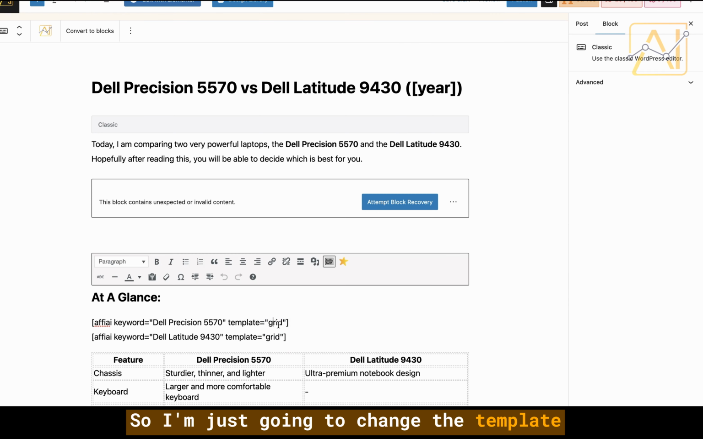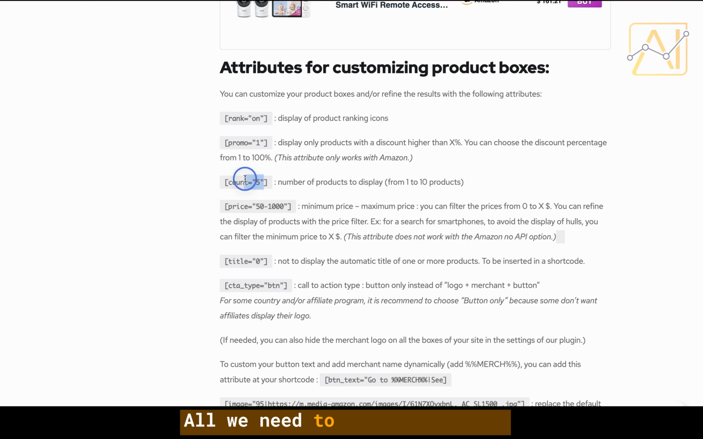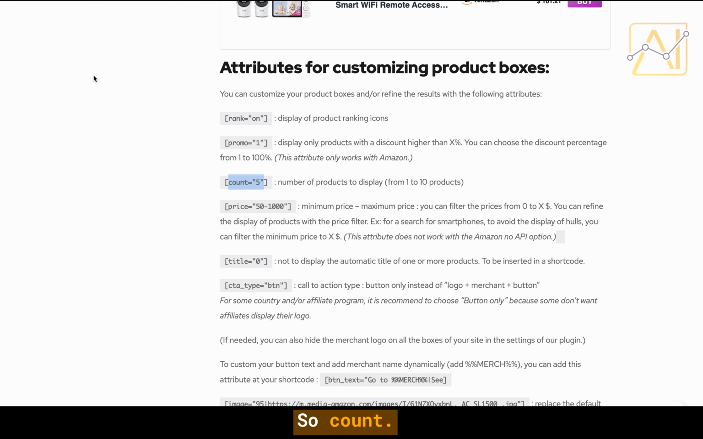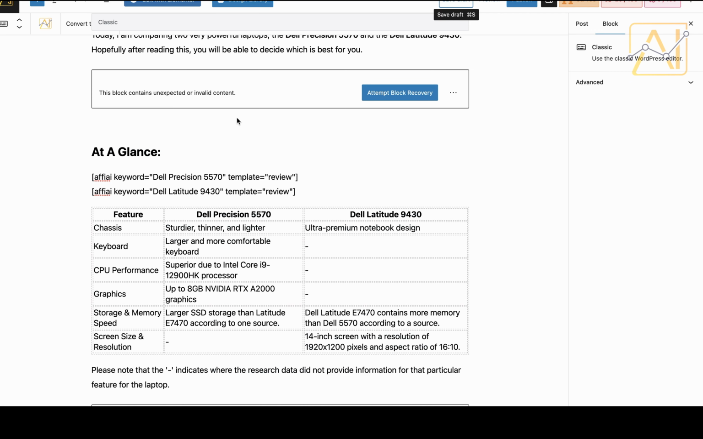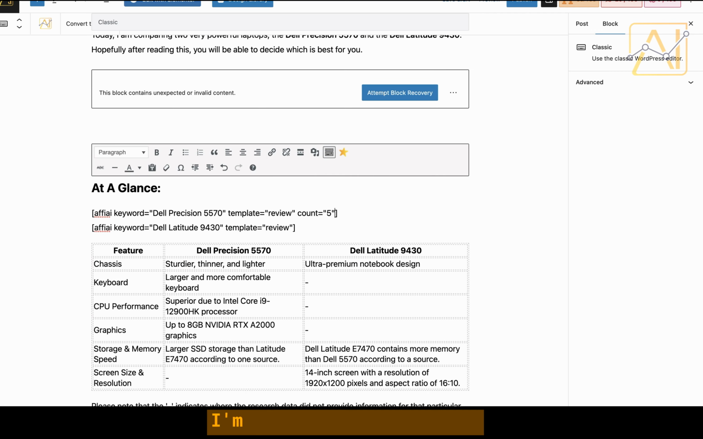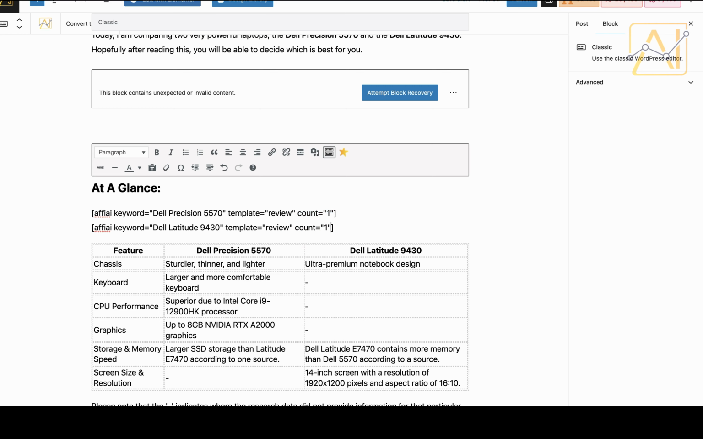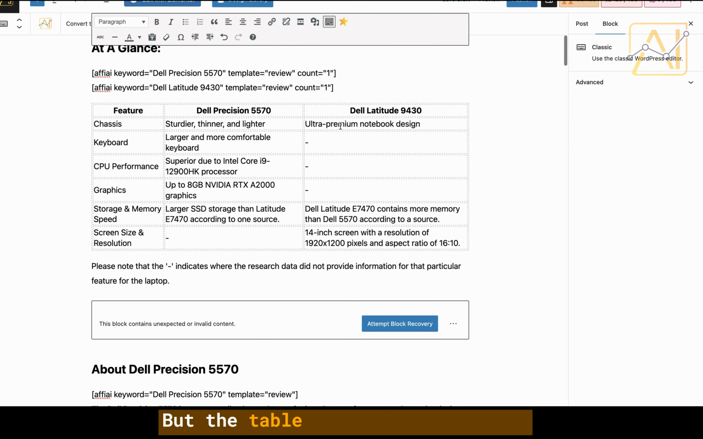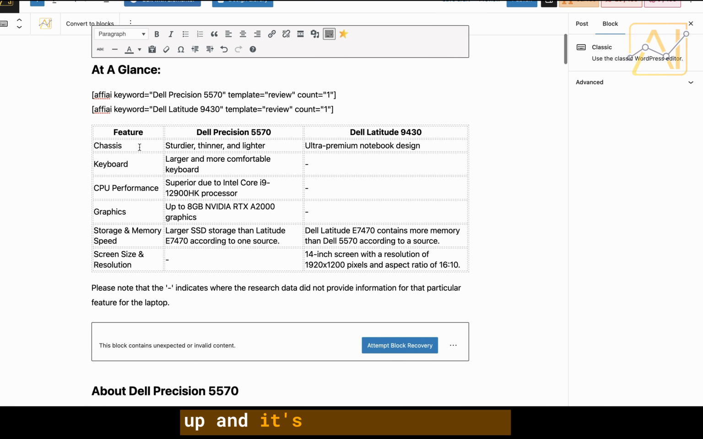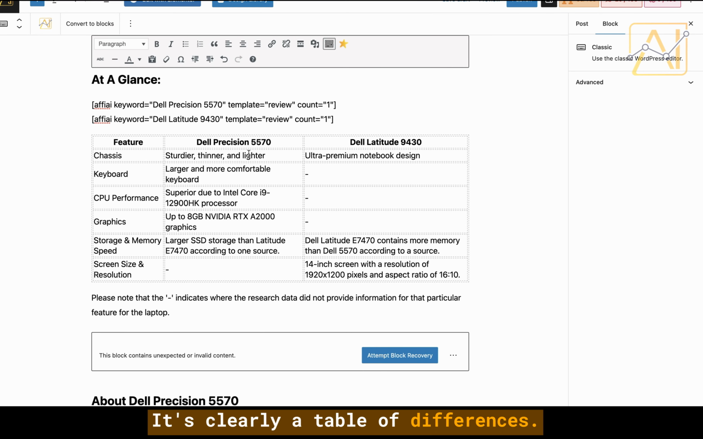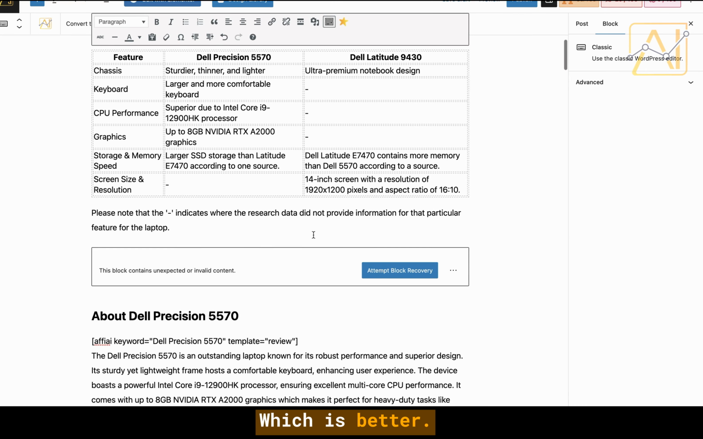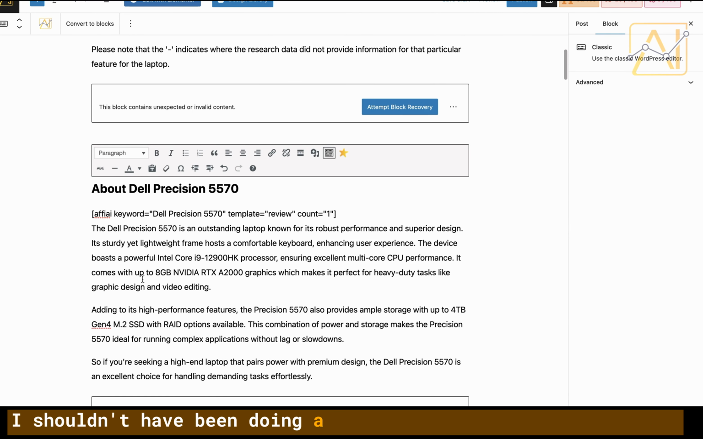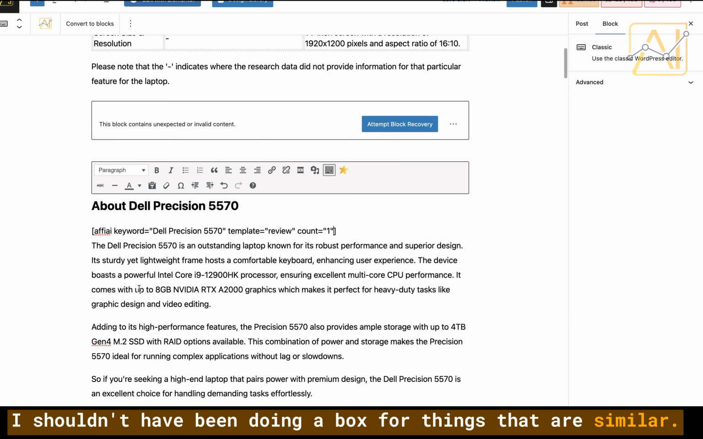So I'm just going to change the template to, let's see if I can do review. All we need to do is add this. So count. Review. I'm going to put count 1 and that should just show the one box. Do the same here, but the table looks like it showed up. And it's not done the same. It's clearly a table of differences, which is better because I made a mistake. I shouldn't have been doing a box for things that are similar.